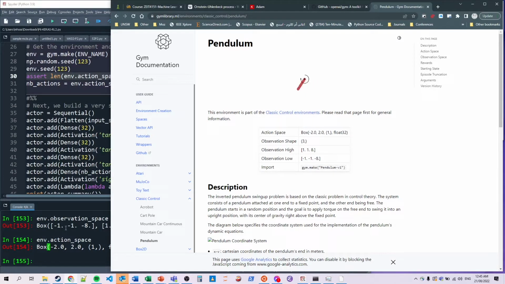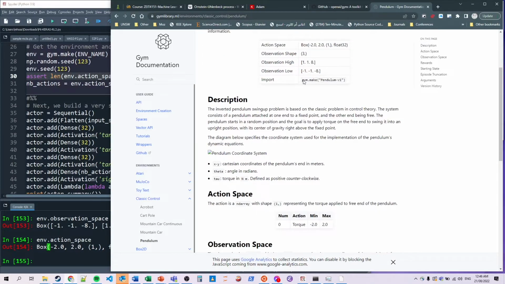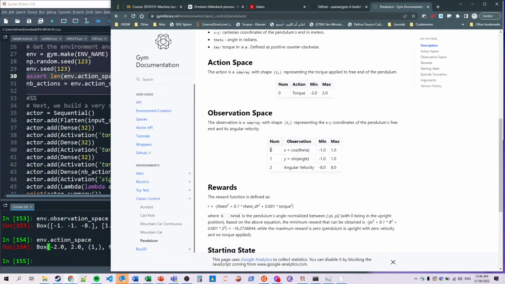So our observation space, the shape is 3, and it provides the limits of all the inputs that are there, which are the highs and the lows, and this is how you use this environment. Now the observation space here has 3 inputs. First one is cosine theta, second one is sine theta, the angle, and third one is the angular velocity.